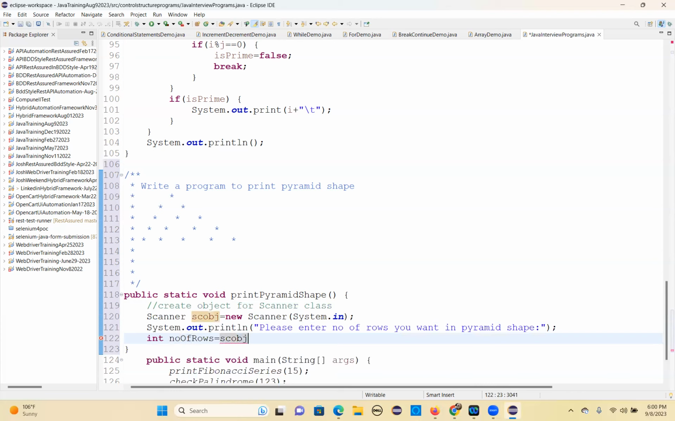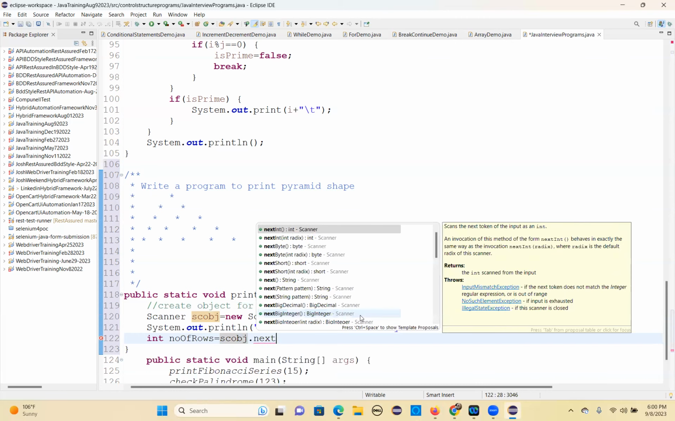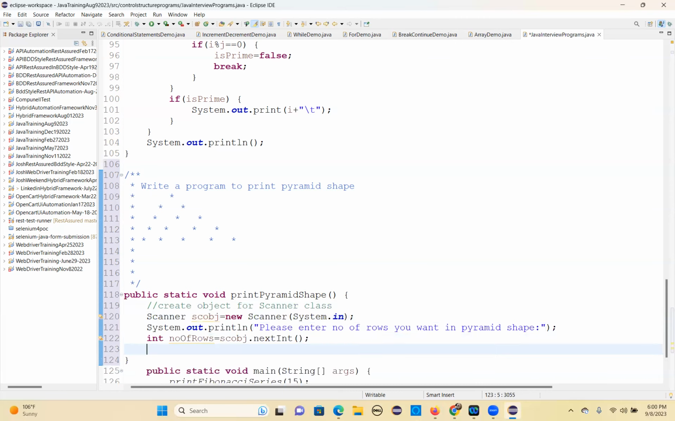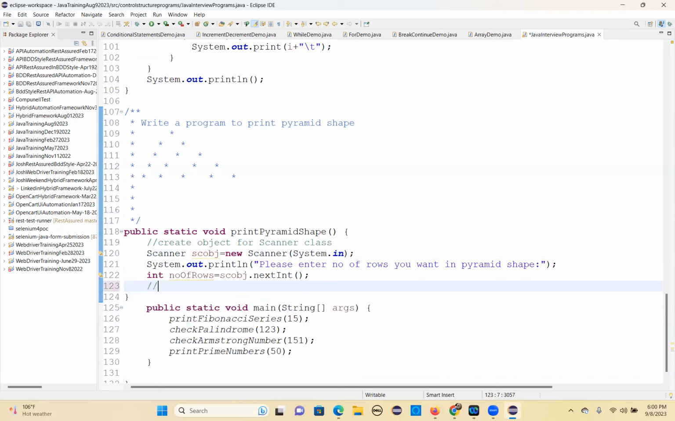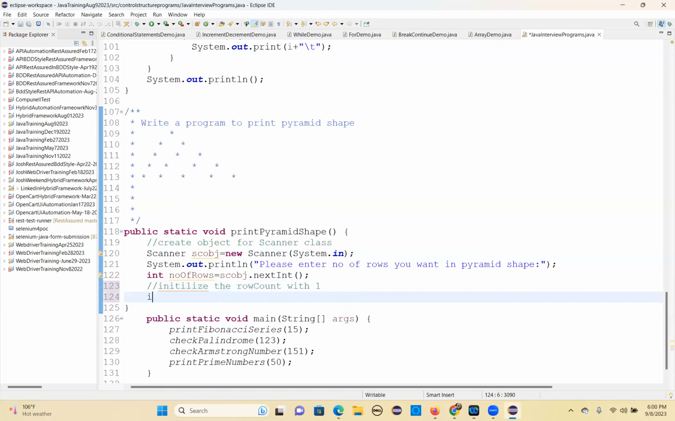So, scobj object dot nextInt method. Next, initialize the row count as 1, okay? Initialize the row count with 1, because we are starting with 1 only, right? That's why row count equal to 1.